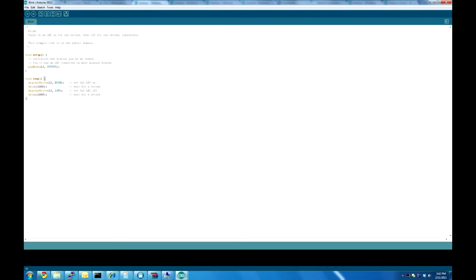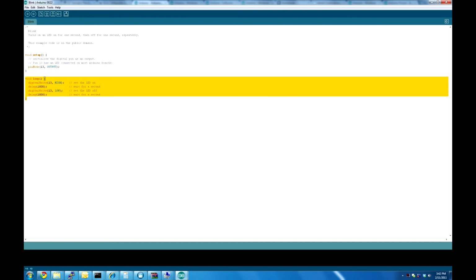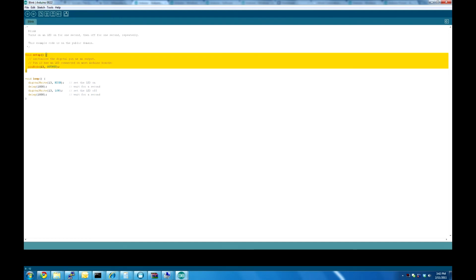Let's see the program. All right. In any Arduino program, there's two main functions. A function call is just a set of instructions that have a name. In this case, there's a function called setup, and there's a function called loop.